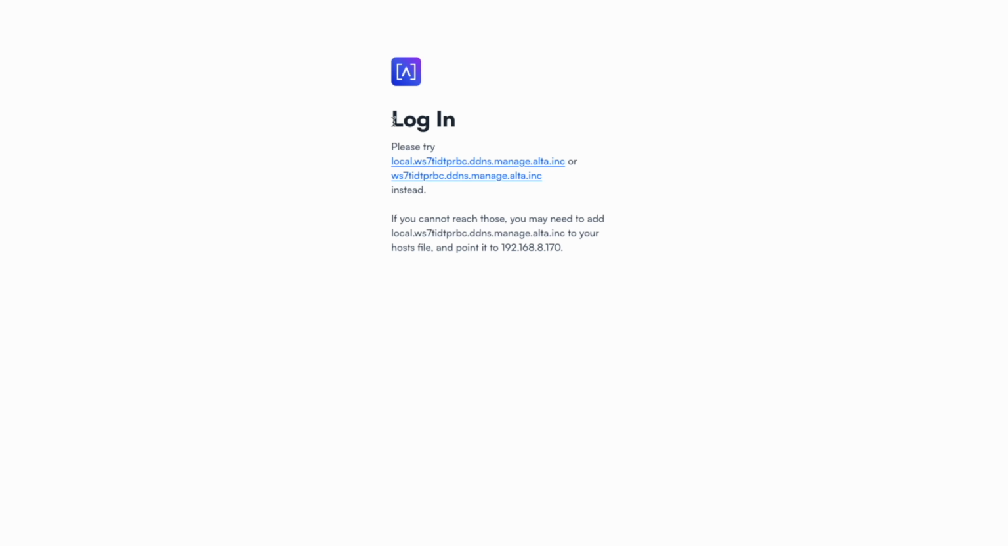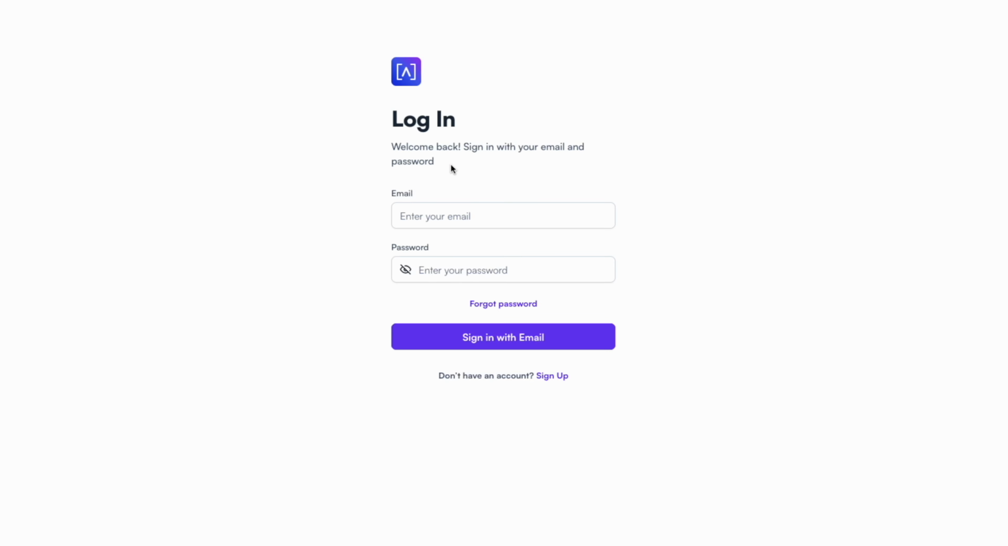So it says to log in, please try this host name or this host name instead. If you cannot reach those, you may need to add the local host name into your host file. On Linux, this is really easy. You just edit the /etc/hosts file and you put this IP address in your host file. You associate it to this host name, but we're not going to do any of that. Don't ask me how to do that in Windows, by the way, because I have no idea. We're just going to simply click on this and that should be more than good enough for now.